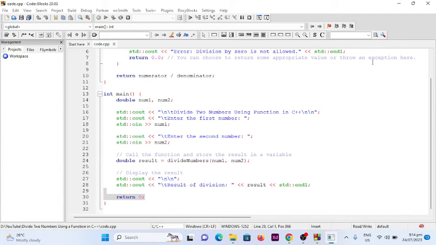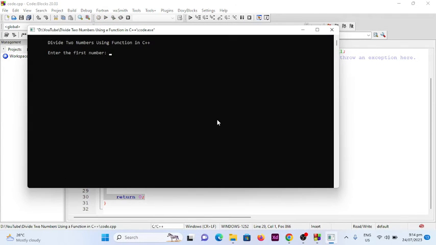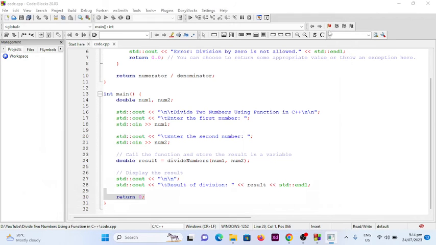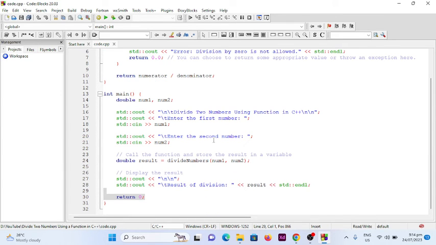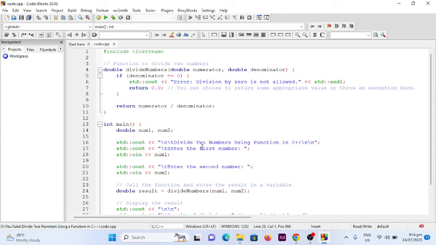Okay, another example. Let's say we have 14.20 divided by 2. So your result of division is 7.1. Okay guys, so this is the end of our tutorial video on dividing two numbers using a function, or creating a function in the C++ programming language.